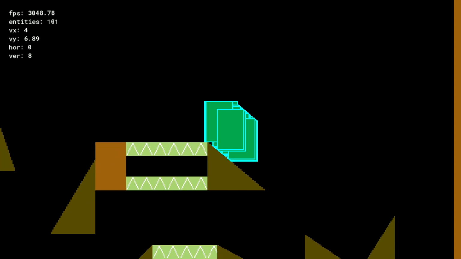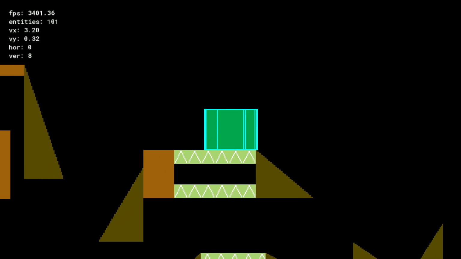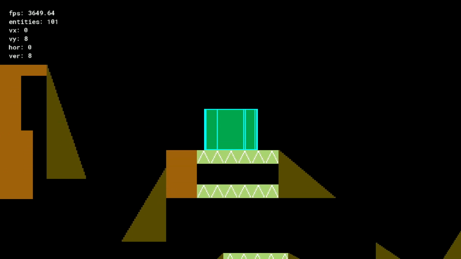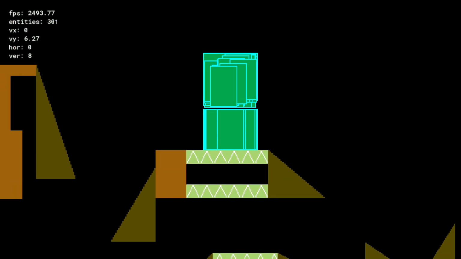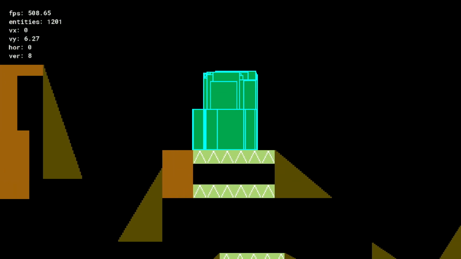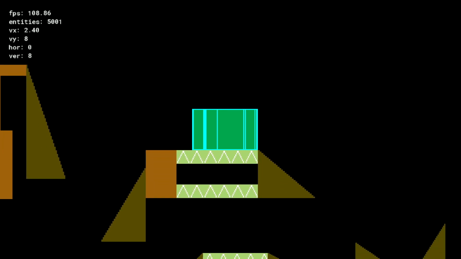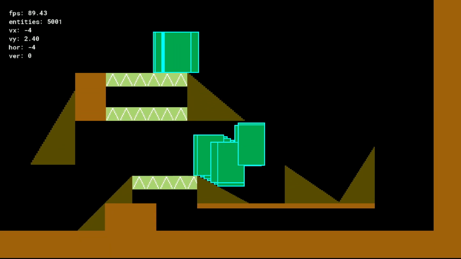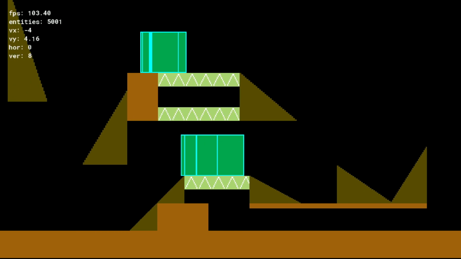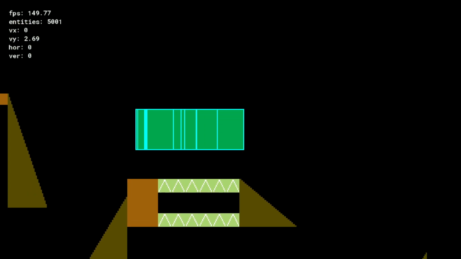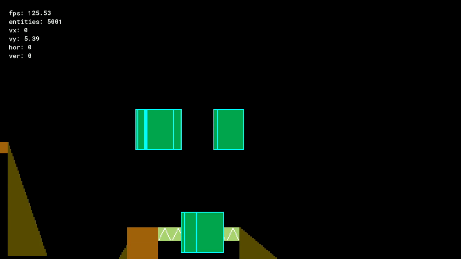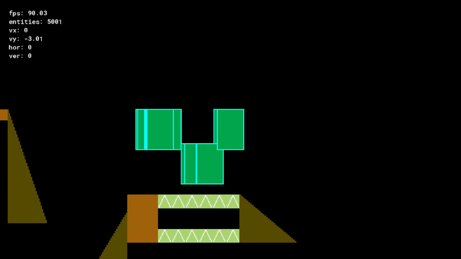So I can spawn like 100 objects and there's no problem. It still runs really fast. In fact, if I keep spawning, it does 100 at a time when I hit this button. It takes about 5,000, there we go, 5,000 player objects to actually drop the FPS below 100, which is not bad. Nobody needs 5,000 player objects, but if you do, this would do it, no problem.